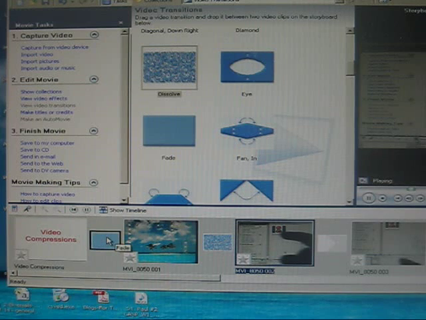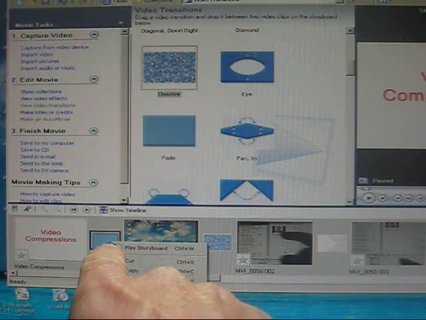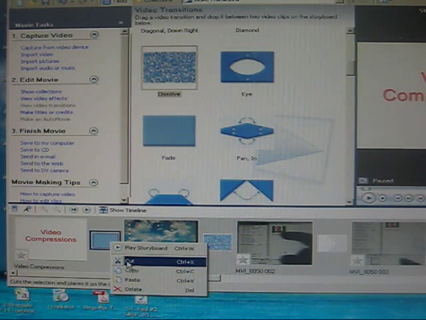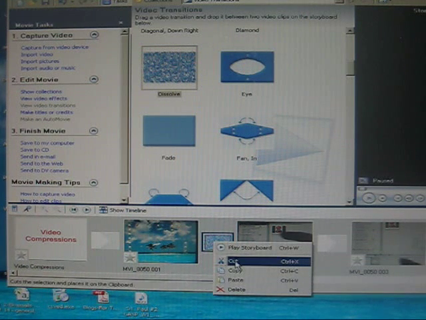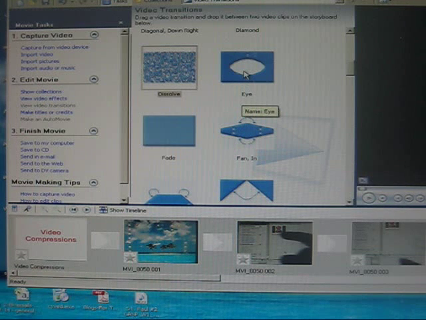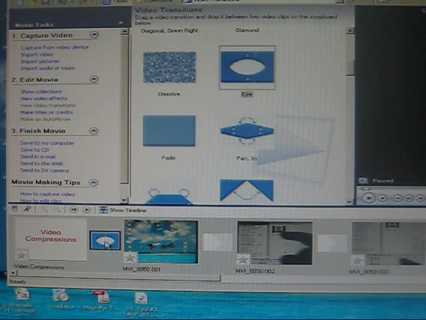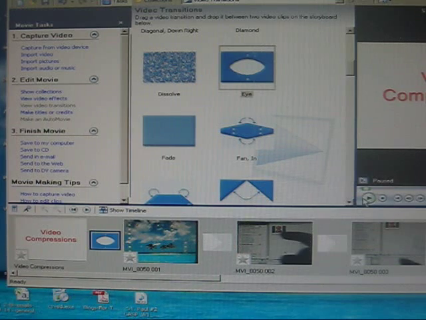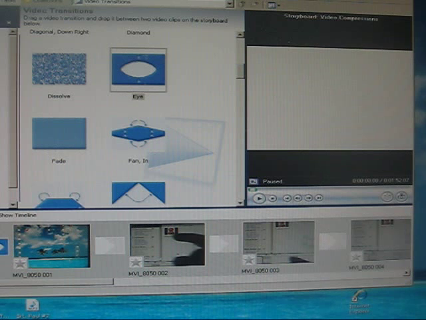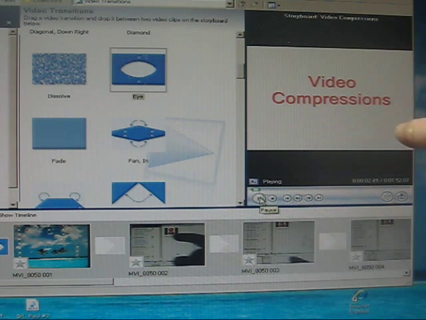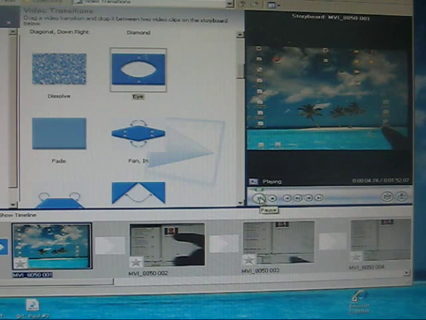So if you don't like it, then you just left click on this, right here, and go cut. Right click, I'm sorry, and go cut. And then maybe you want to put this one in, an eye. Okay? So let's just see what the eye looks like. You have to click this so it begins. It's going to go to an eye and then the frame. So let me show you again. Here's Windows Movie Maker.